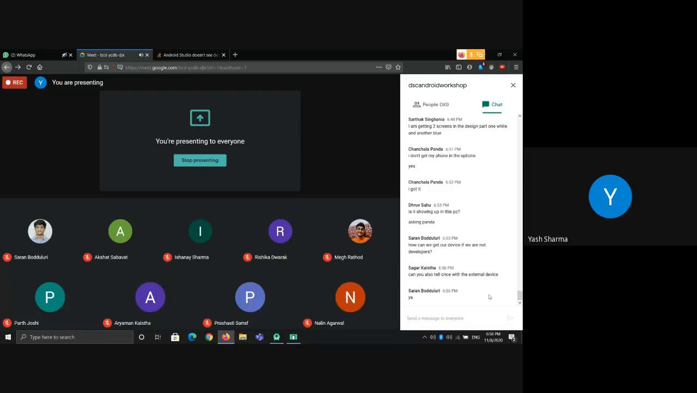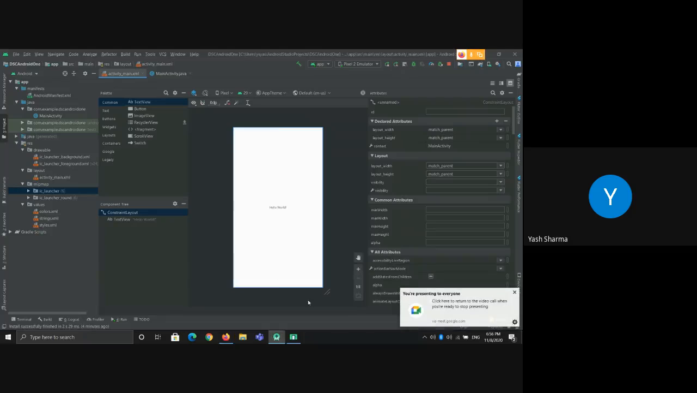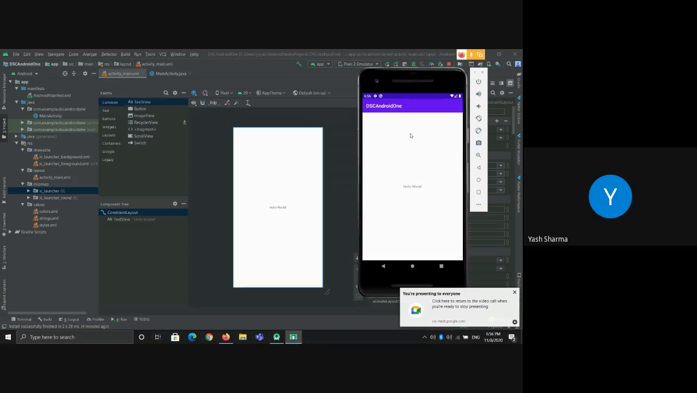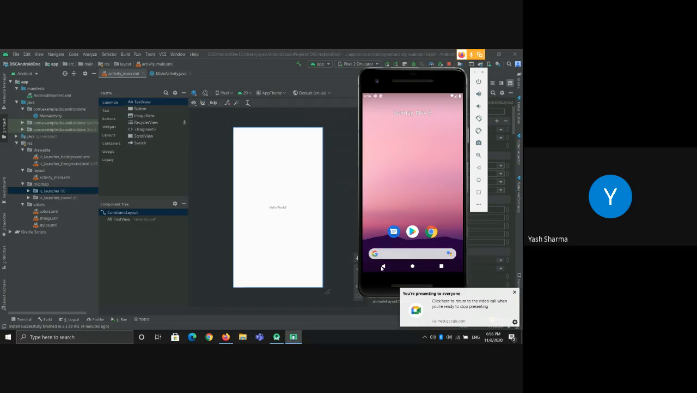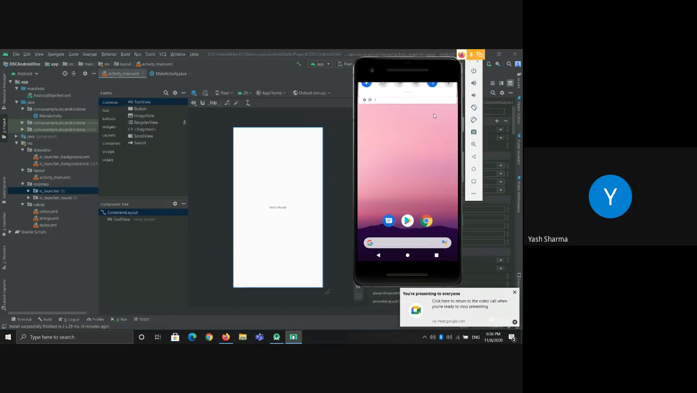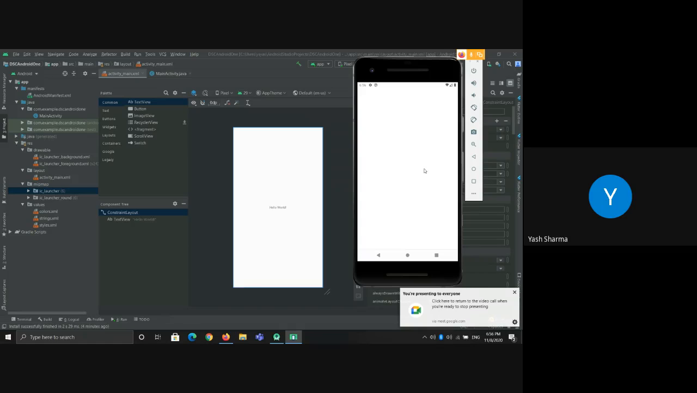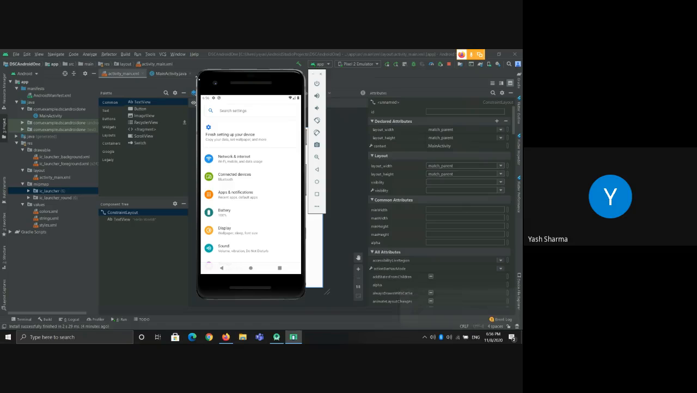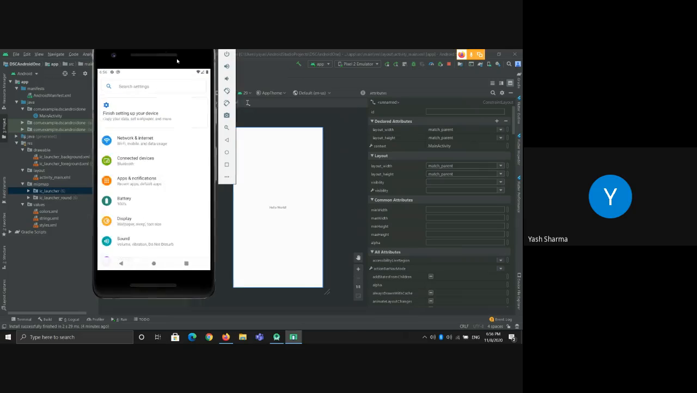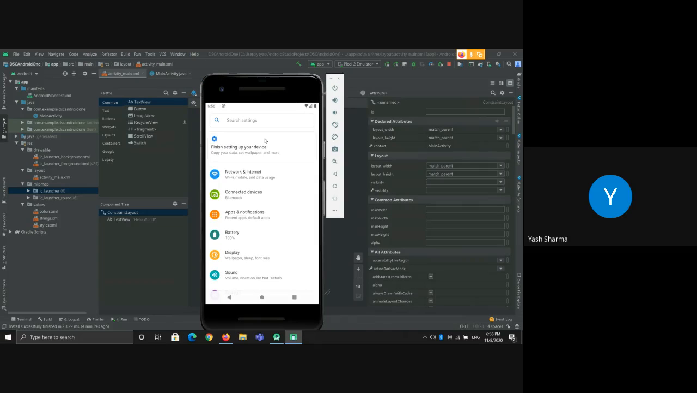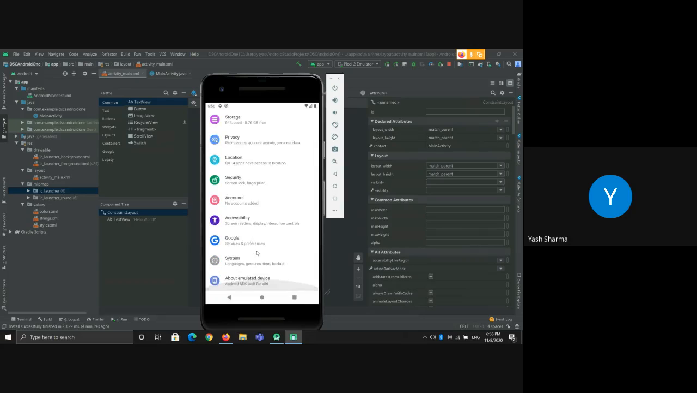Okay. I don't know how to screen share from a real phone on Google Meet, but I'll show with this one. Let's go into settings. Where are the settings over here? This is the settings part. I'll just increase the size a bit. See, this is the settings. Now what we'll go into is About phone.